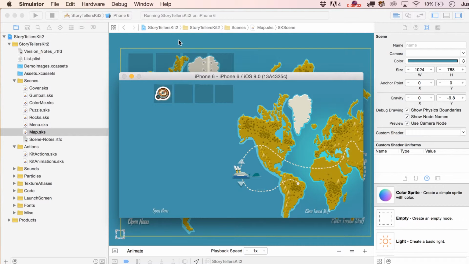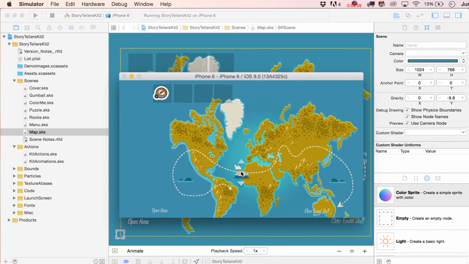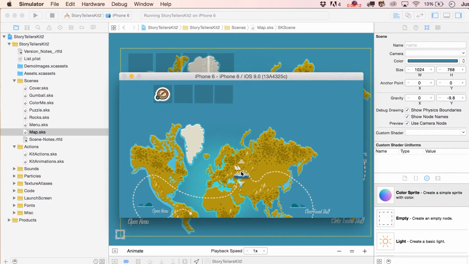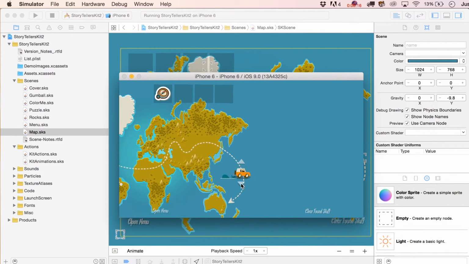All right, so in this video we're going to look at the map scene. This is one of the demo pages in the Storyteller's iOS Starter Kit 2. And as you can see, one of the things we're going to talk about is moving along this path. But the first one is how we are changing these textures, or the animated textures, I should say, and how we are saving them?